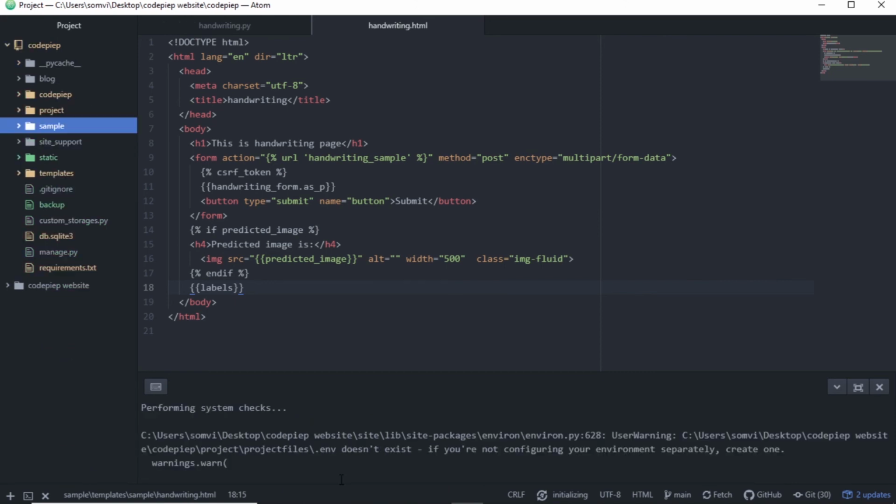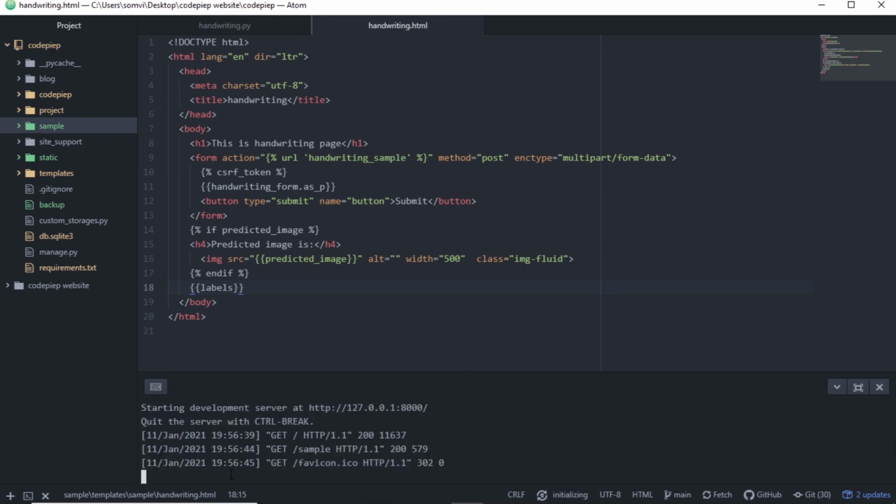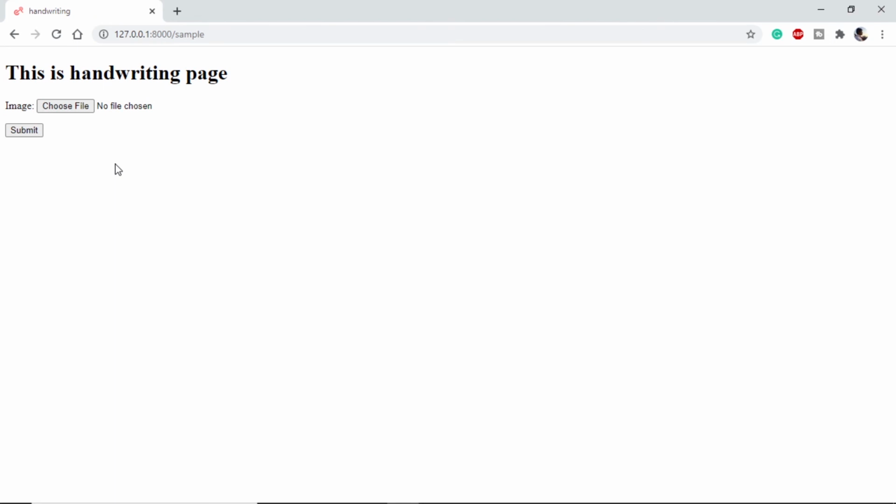Just a side note here, if you are using TensorFlow, you might get these warnings. This is about CUDA or GPU on your system, so you can ignore it if you are getting it. Also, while installing TensorFlow, you might get some error, so I would suggest you check whether your Python version is 32-bit or 64-bit. TensorFlow needs 64-bit, so look out for that. Let's see our web page. Here, let's try to upload one image and see the output. Let's upload this and submit.